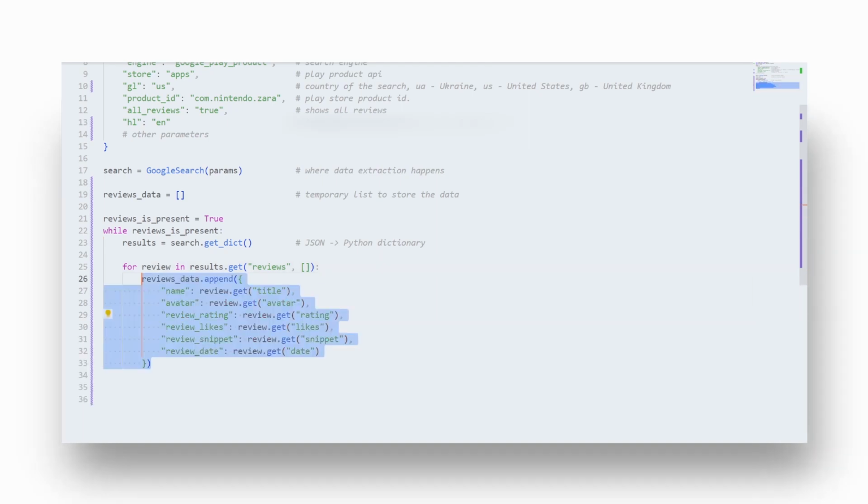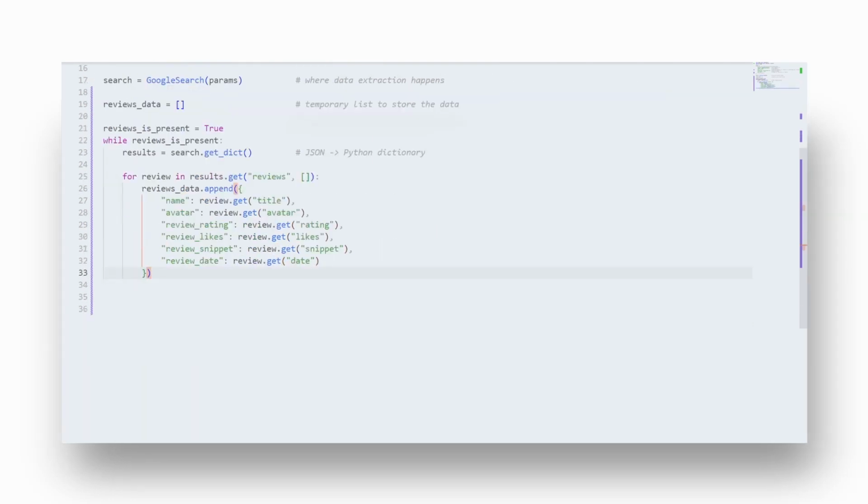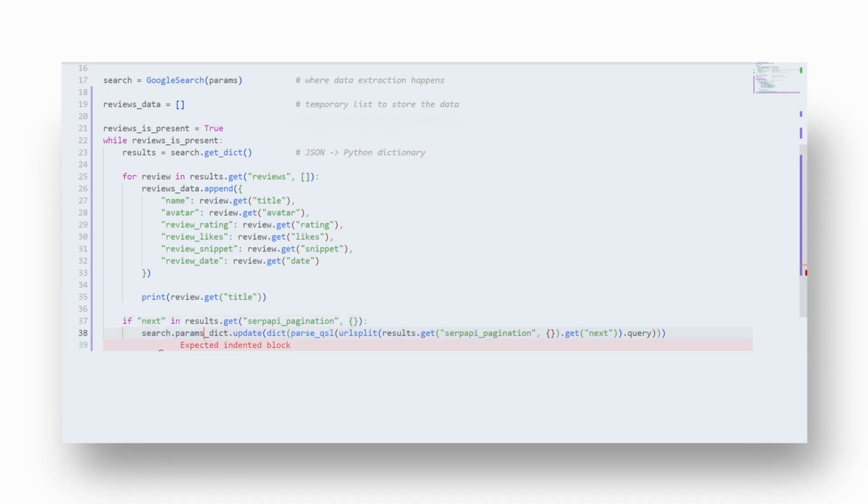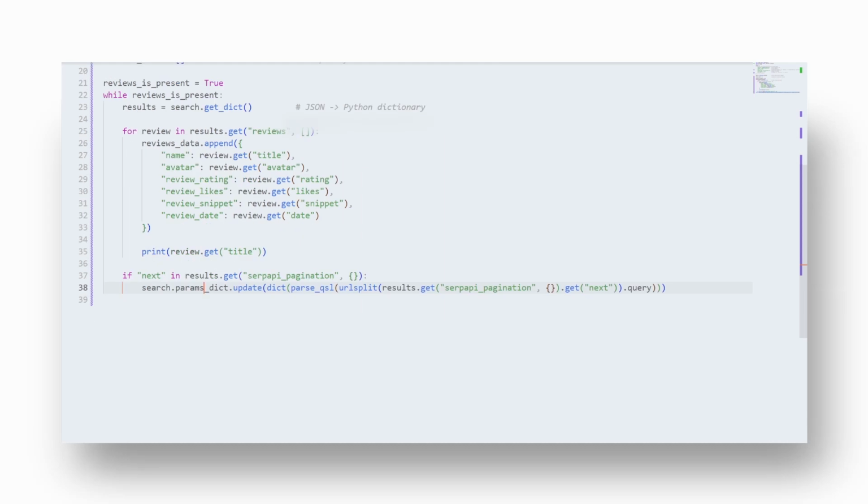Then we need to append the data to the temporary list as a dictionary. Here I'm just printing reviewer name to show you the progress. The final thing that needs to be done is to check if the next page is present in the SerpApi pagination key. And if present, update results to the next page.